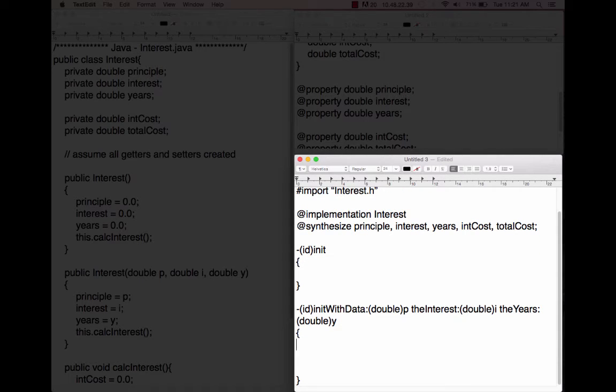All right, so we have initWithData. We are passing in P, I, and Y. Our first argument has no label, it's just P, type double. The second argument has the interest as its label, and it'll be called I. And the third argument is called Y, and its label will be the years. Okay. Now we can go ahead and define the constructor.